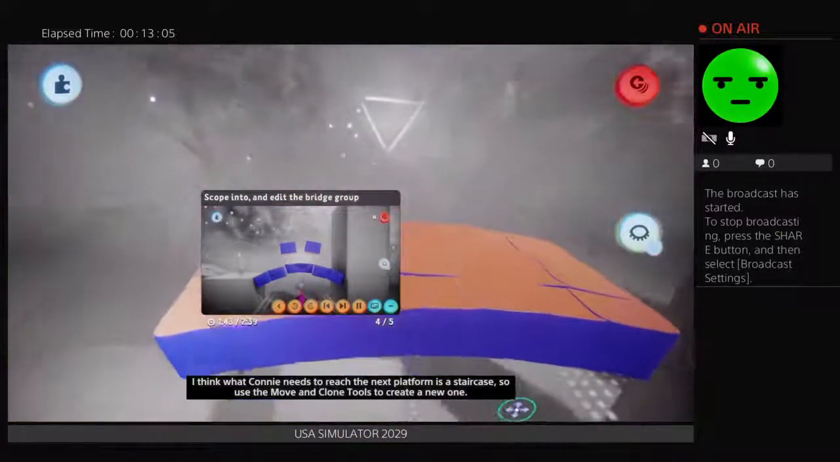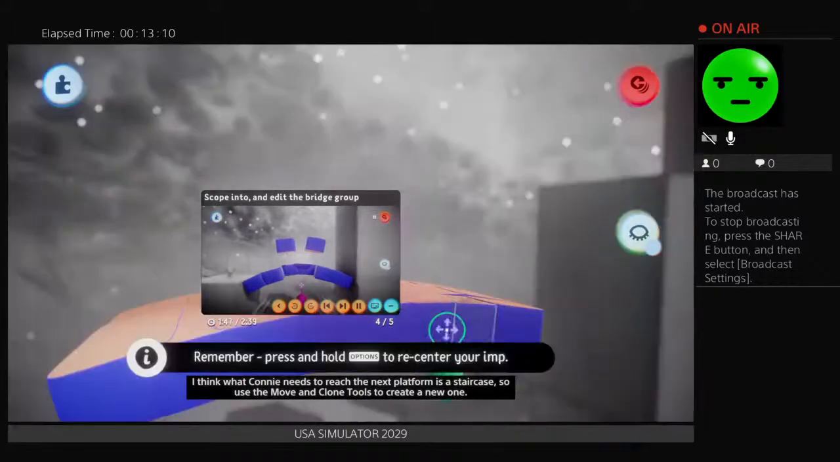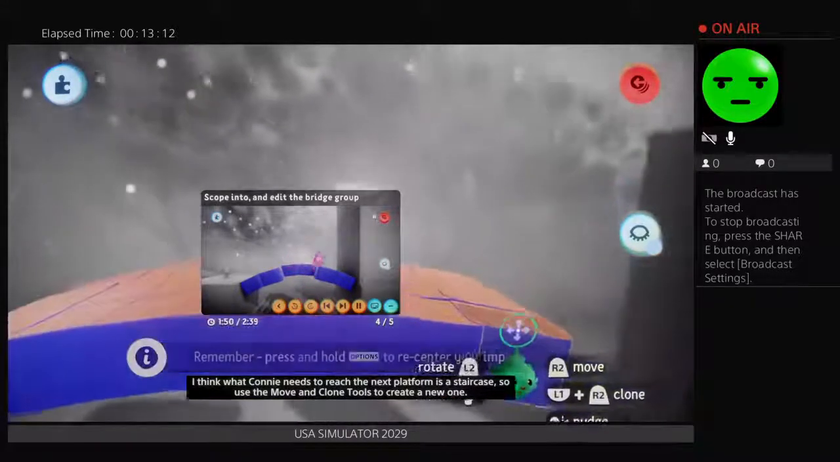I think what Connie needs to reach the next platform is a staircase. Use the move and clone tools to create a new one.